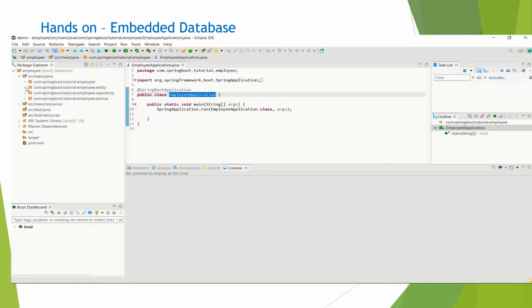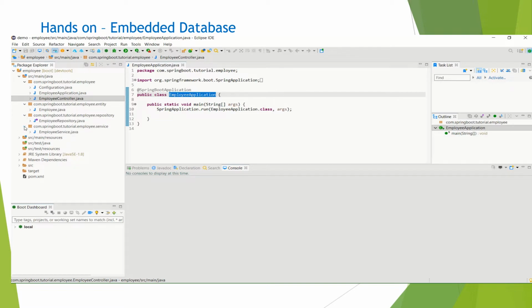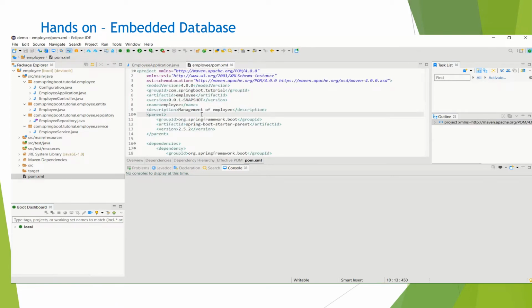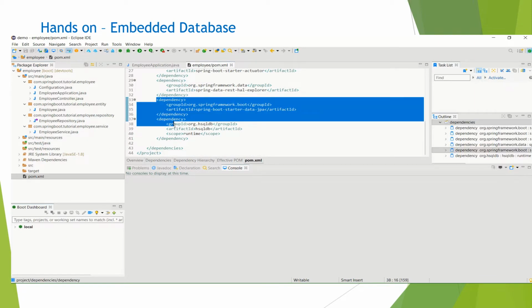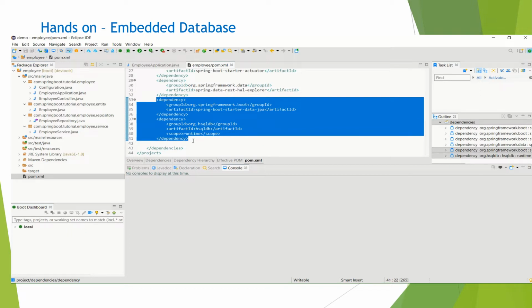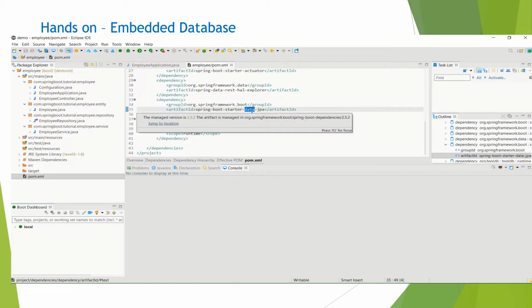What do we have? We have one controller class, an entity, a repository, and a service. First, if we go to our pom.xml, we have these corresponding dependencies. These are the two dependencies required to start working with the HSQL embedded database. The first one is required: Spring Boot starter JPA, which is required to work with Spring Data.